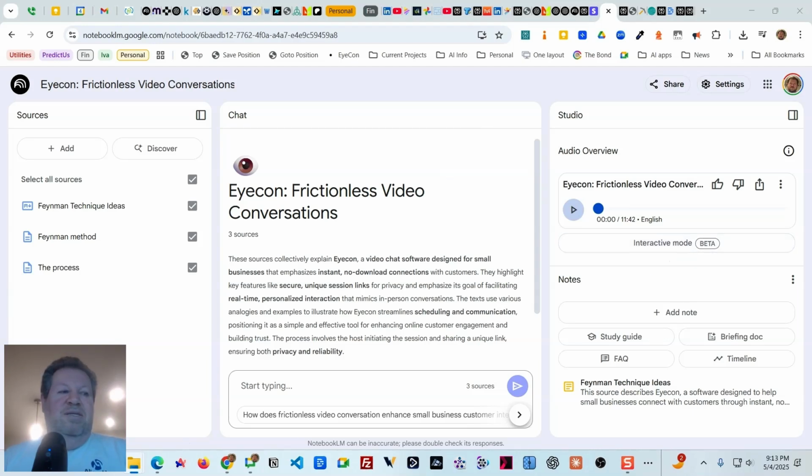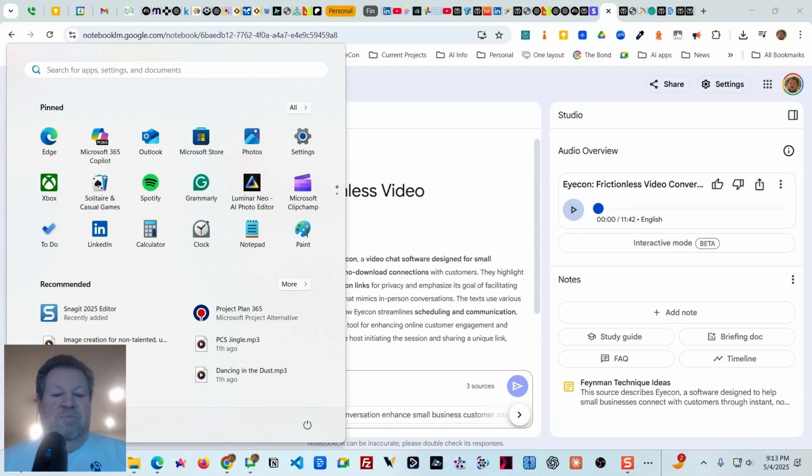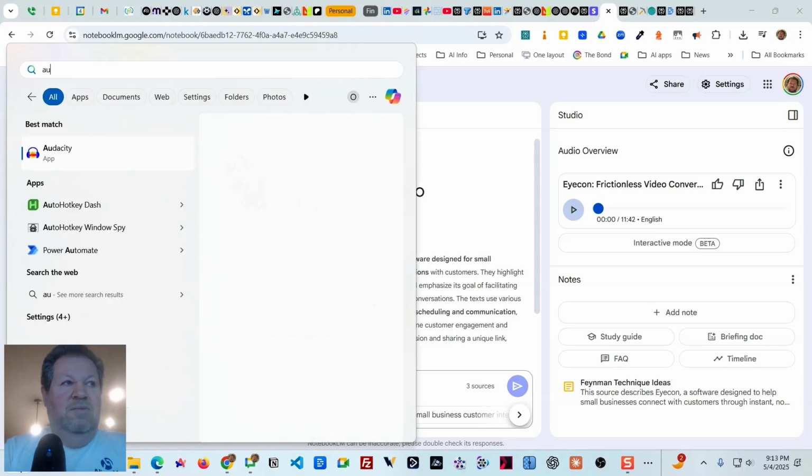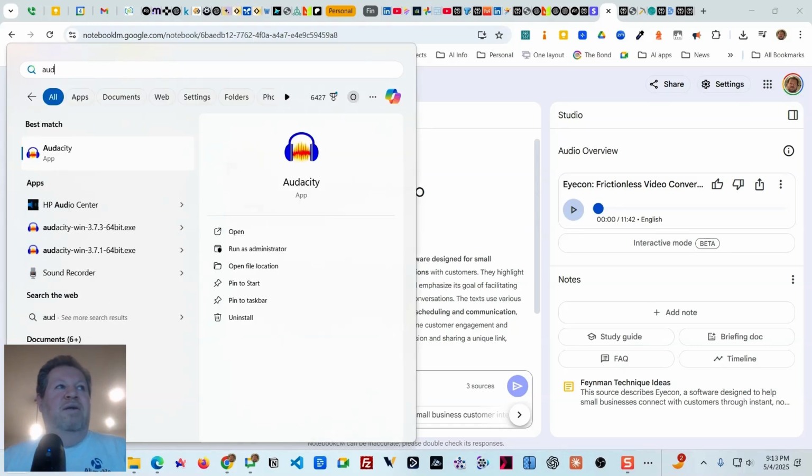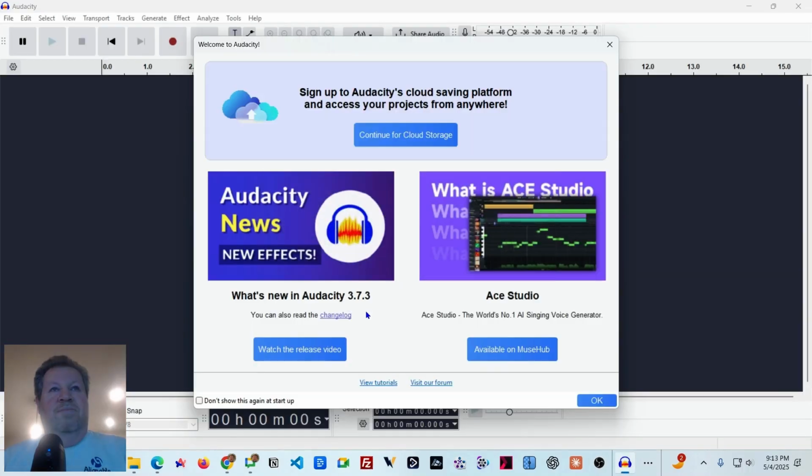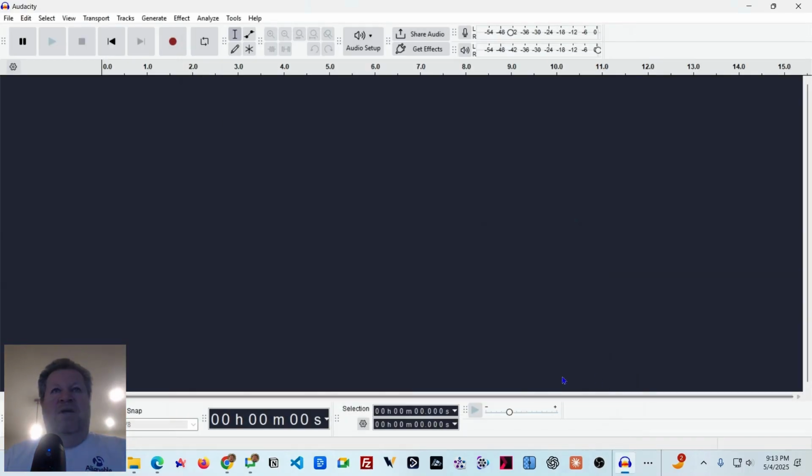The way I did this is if you pull up a program like Audacity, which is a free audio editing and manipulation app, then you're able to easily drop this WAV file into it like this.